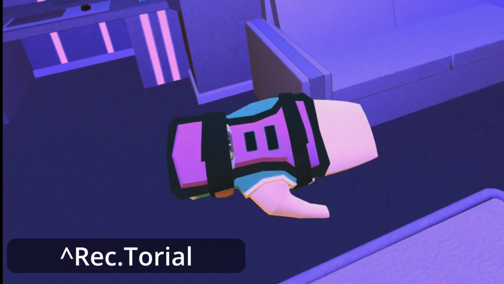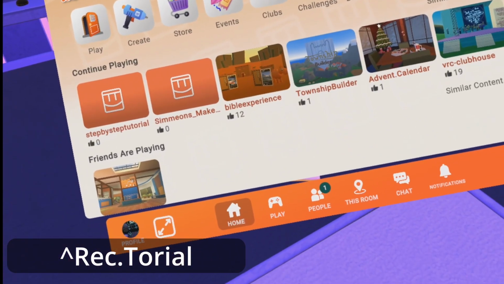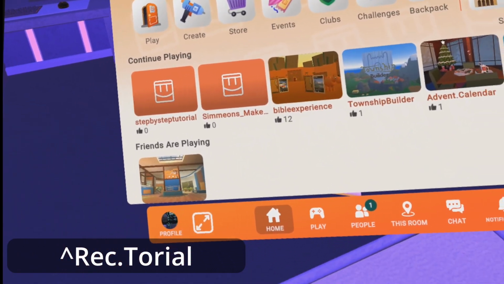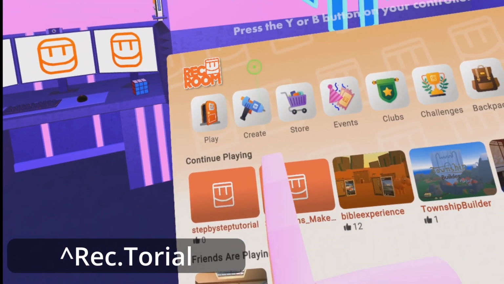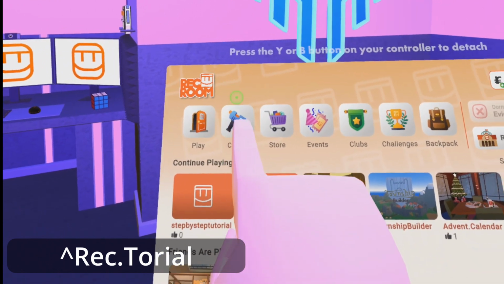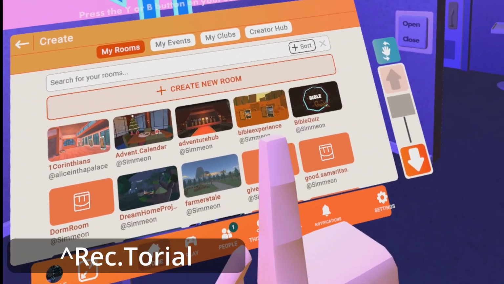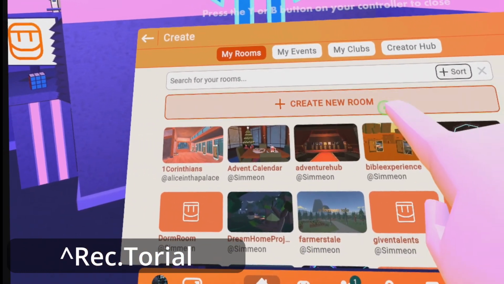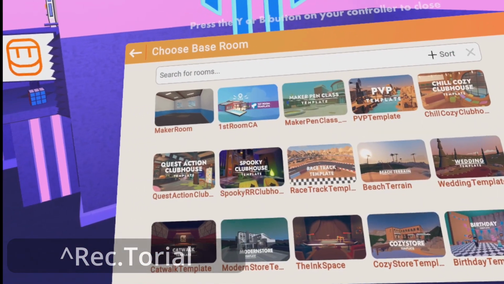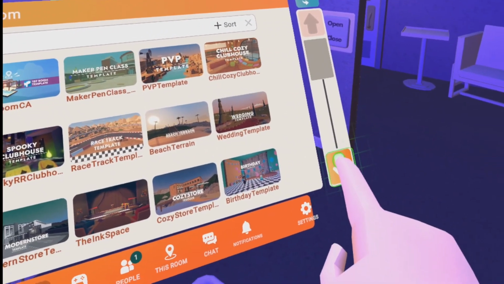So, how do you create your new room? It's pretty easy. You go to your hand, go to your menu, and you have a tab here that's called Create. Press it, and then you go to Create New Room. You have several templates that you can use.